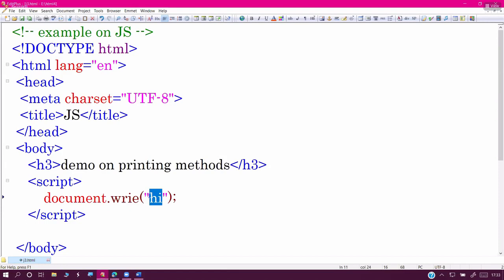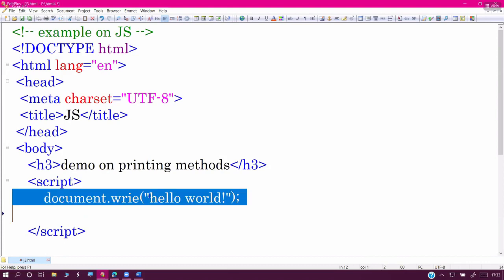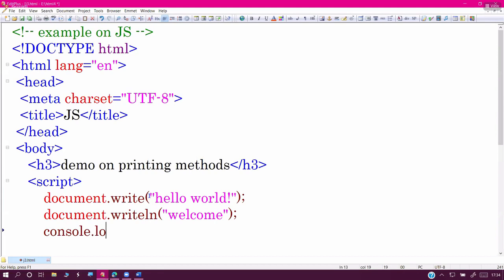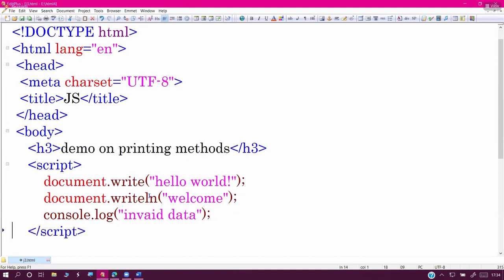So document.write followed by hello world. This is the first message. And document.writeln followed by welcome. This is the second message. Next, third message, console.log followed by an error message, invalid data. Error message I am displaying. document.write, document.writeln and console.log: 3 messages displaying, but 2 on the web page, 1 on the internal screen.